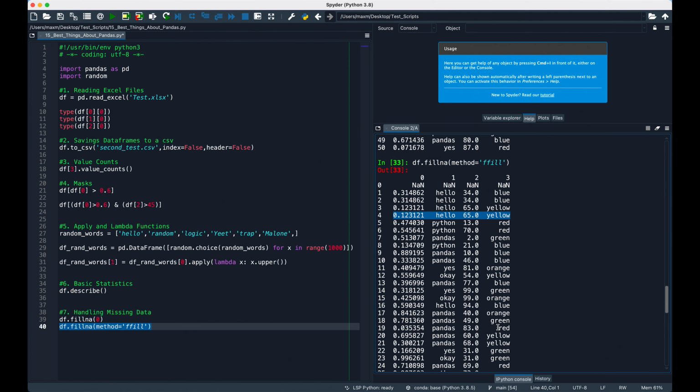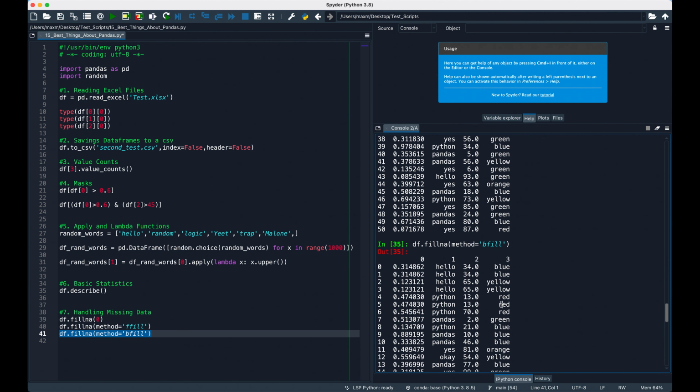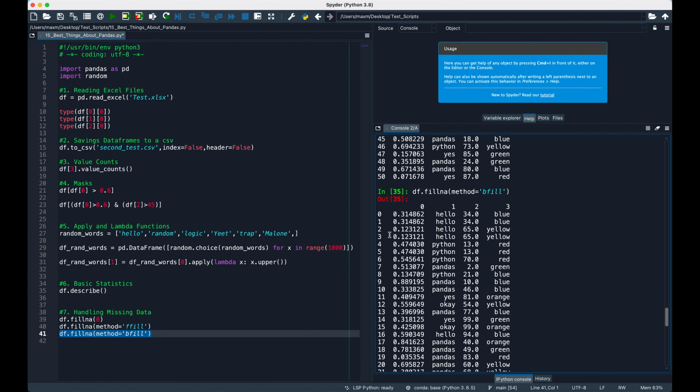We can do the same thing, but in the opposite direction, using a backwards fill, where missing data is replaced with the data in the same column, but one row in front of it. All we did is change the method from ffill to bfill, and now we can see this empty row that we have right here was filled in with the information from row 1, and row 2 was filled in with the data from row 3, and row 4 was filled in with the data from row 5.